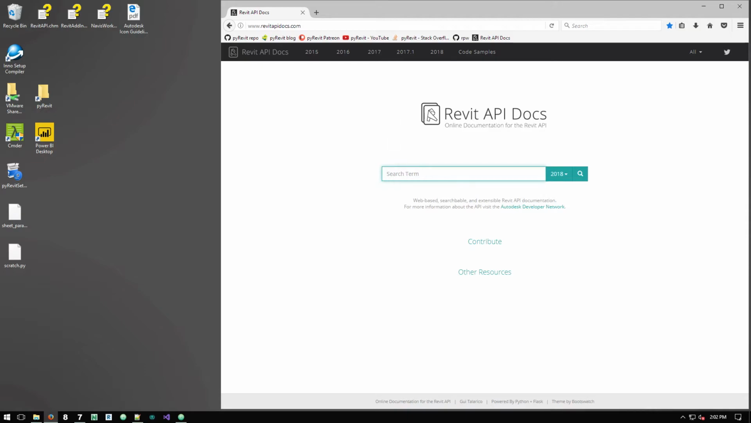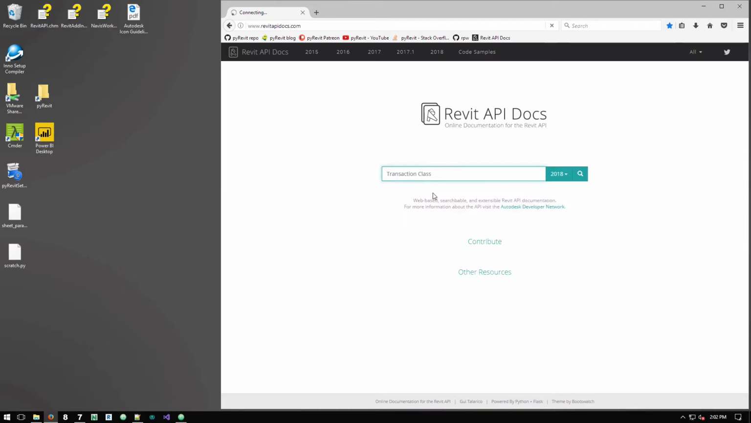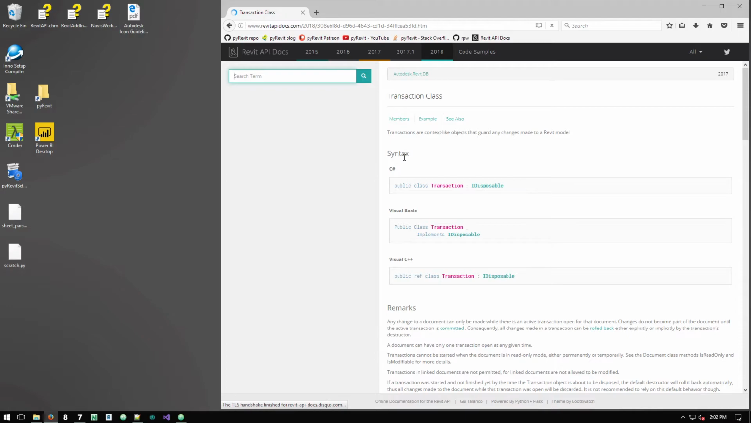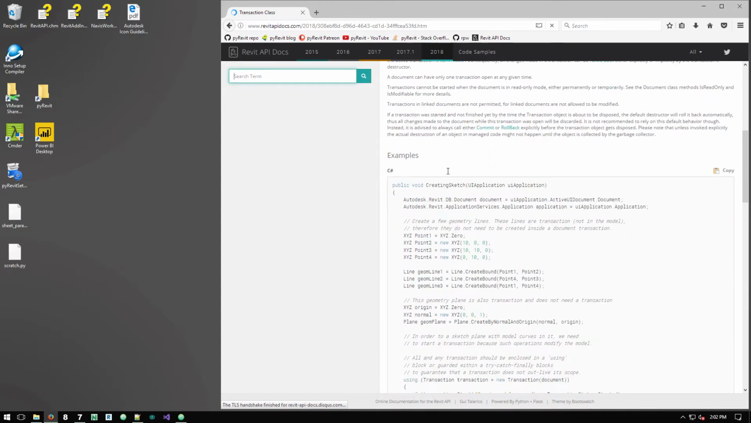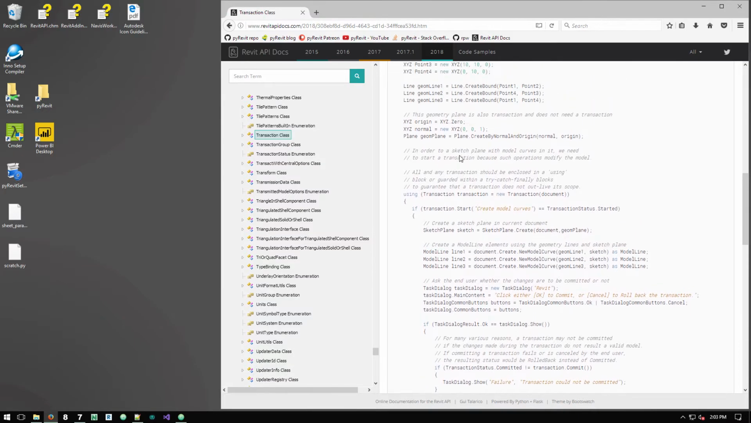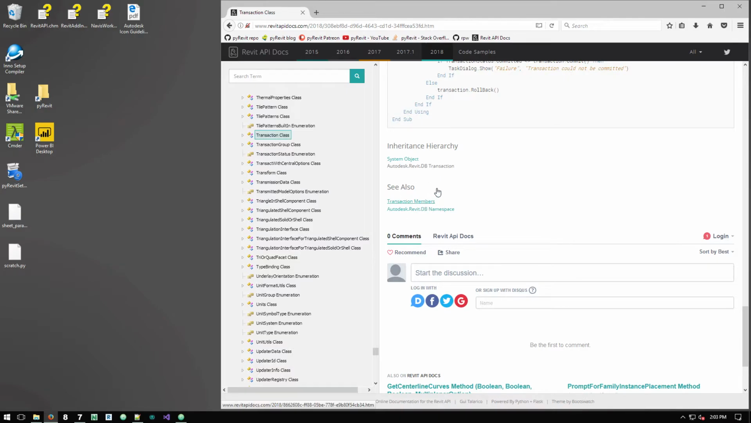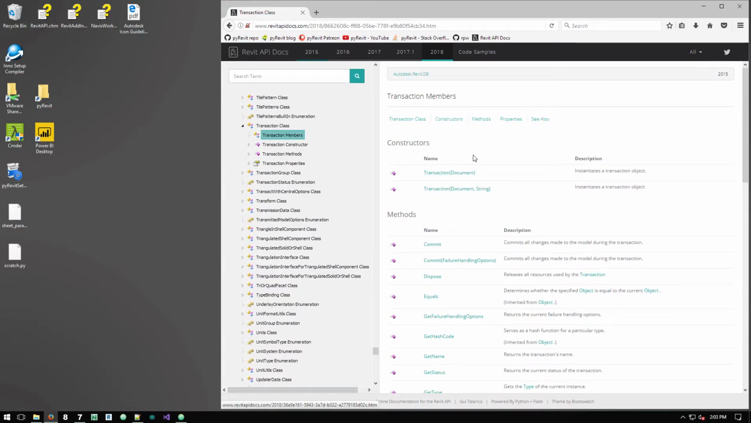So I'm going to go to Revit API Docs, which is a website created by Guy, my friend, that basically lists the SDK documentation for all the different Revit versions from 2015 to 2018 that's current. I'm going to search for transaction, and firstly the transaction class. I'm going to go inside that, and there are examples. This is written in C#, so I'm not going to use that, not to confuse you, VB.NET. I'm going to go to the members of the transaction, and look at that.